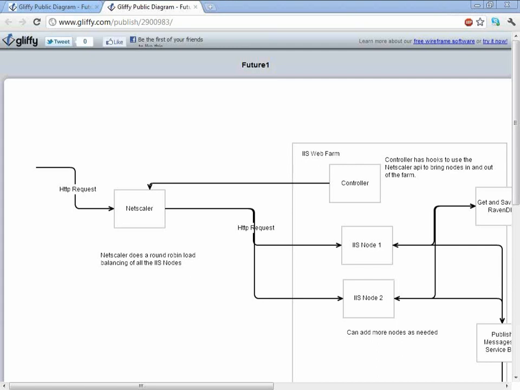Exactly. So this discussion is basically all about how we can get RavenDB to scale. What are the options? How can we integrate it with existing scaling solutions and all sorts of stuff like that.